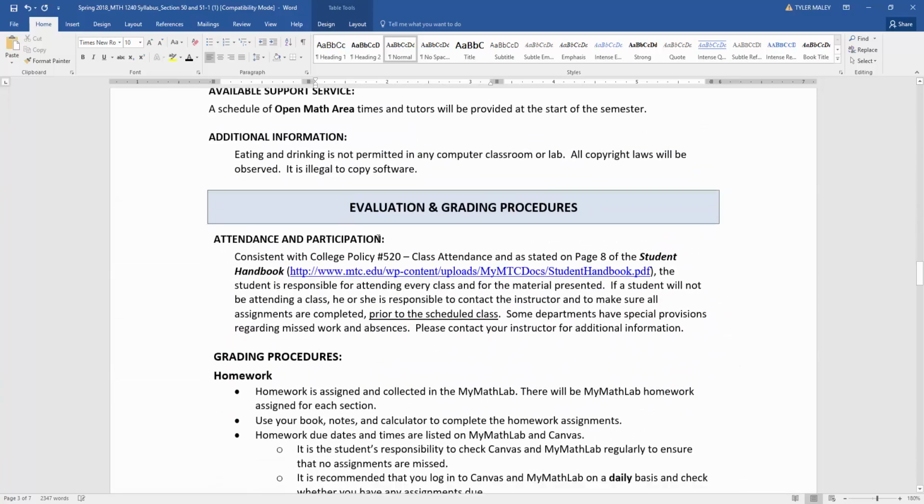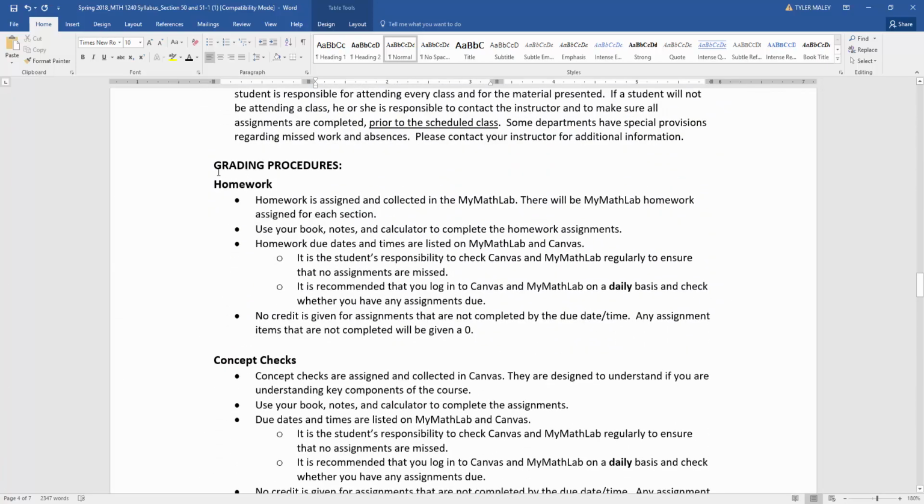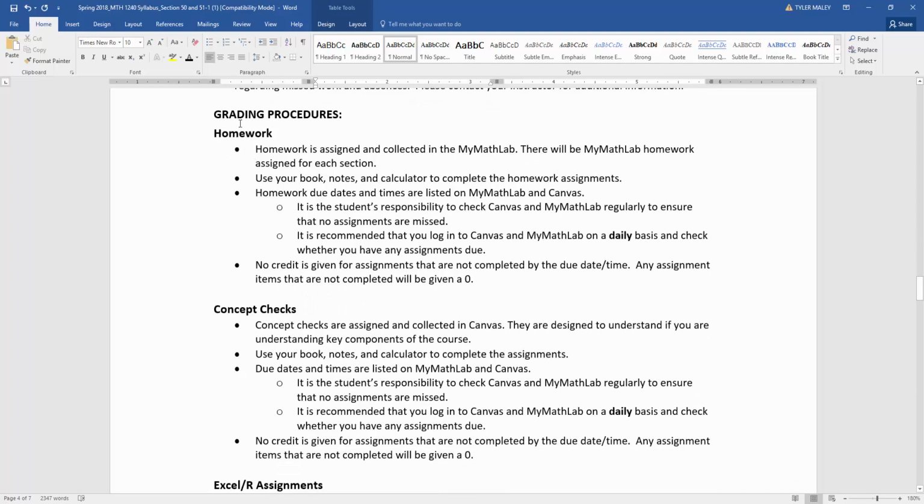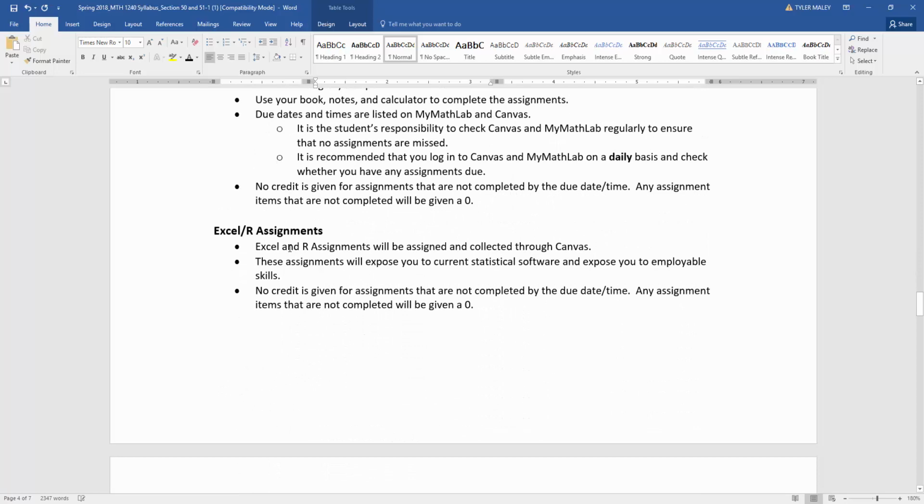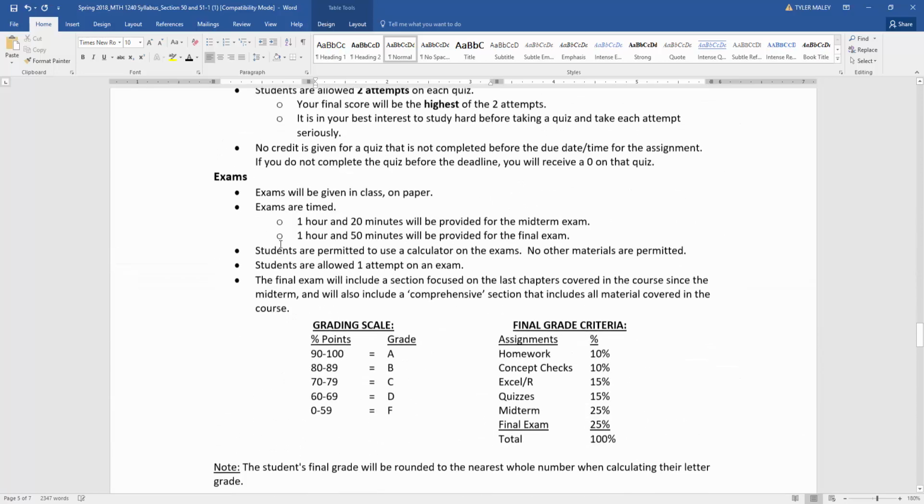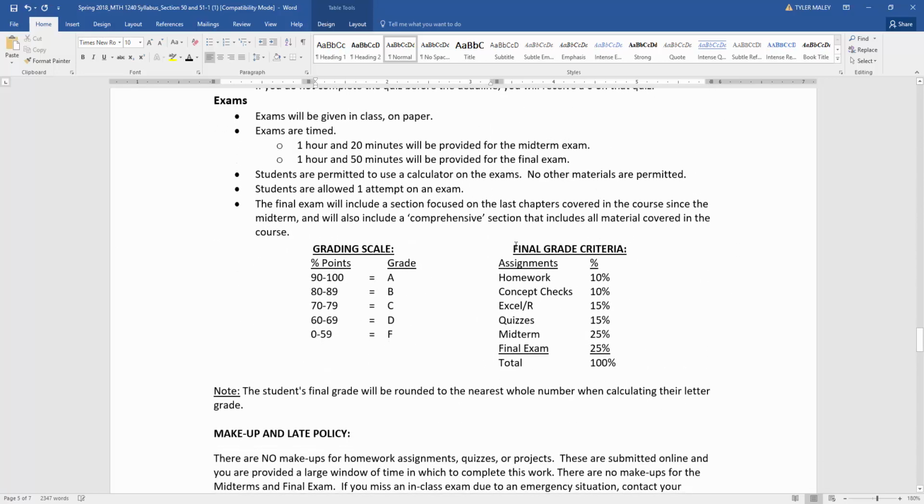Right, and then if you keep going down, I have information about the different types of assignments. So we have homework, concept checks, Excel R assignments, quizzes, exams, and so forth. And then how much of the grade they compose of, and how the grading scale is distributed for the class.